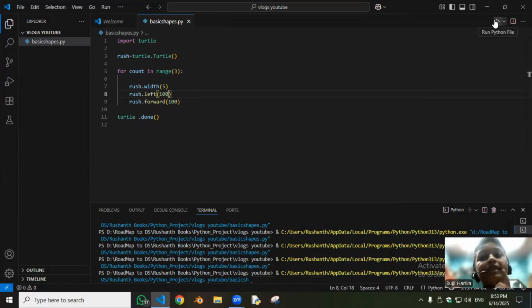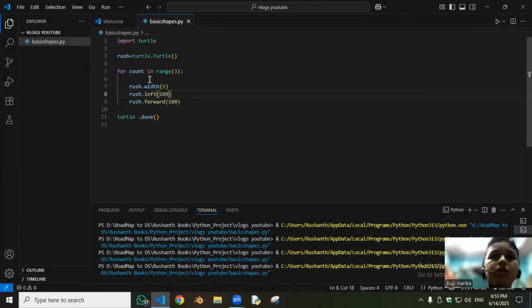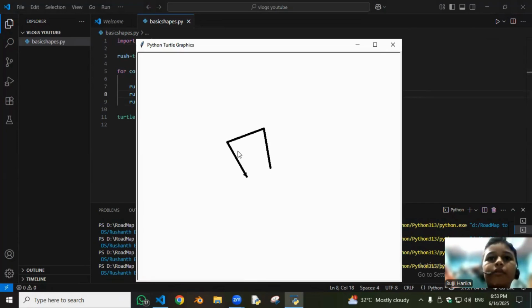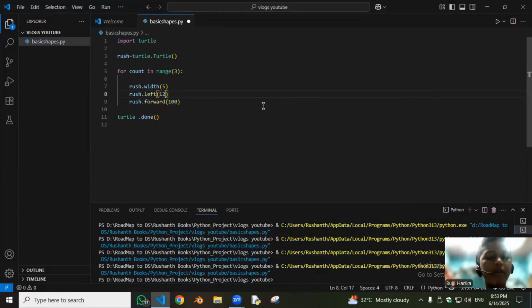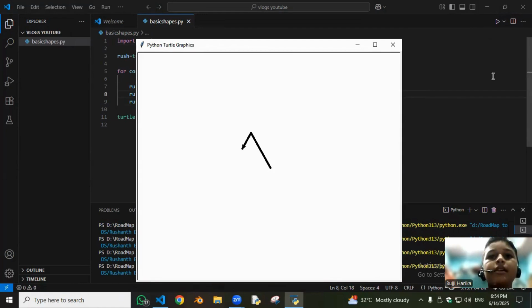Again we will give 120 also. If this works somewhat closely, we will give 120. Yes, it worked somewhat close. And now we will give 120. It will work, guaranteed. I can surely tell that. 120. Yeah, finally I got my triangle.